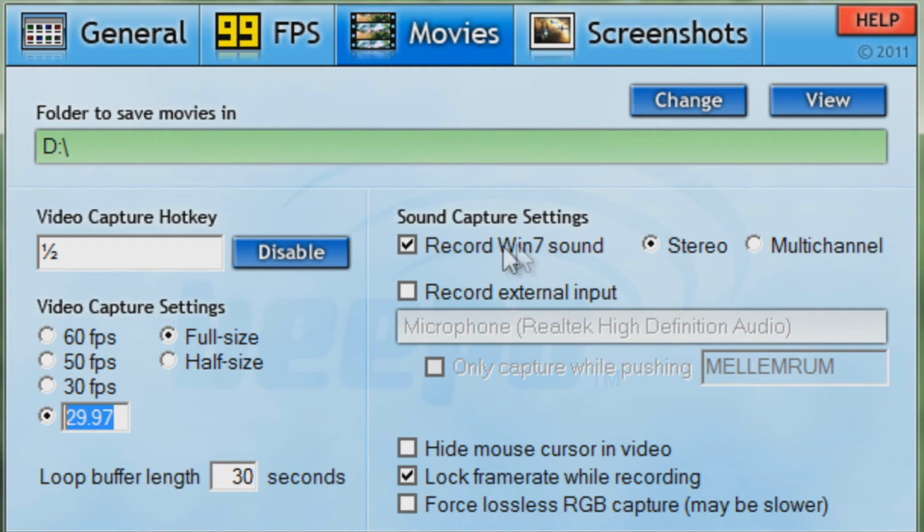This is Record Windows 7 sounds. That records all your gameplay sound, and if you have Windows Media Player playing music or have a Skype conversation, that will be recorded as well, so keep that in mind. And then you can enable your microphone if you want that recorded.